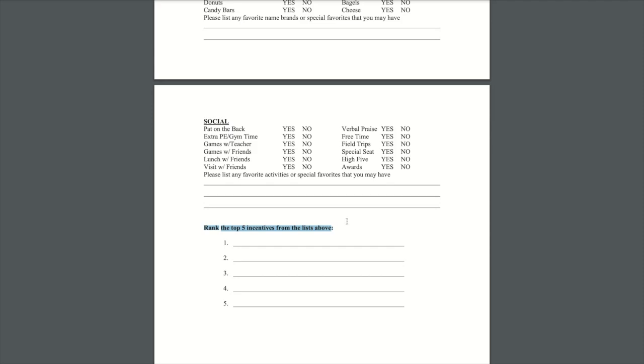Remember, this does not provide you with a list of reinforcers, but merely a list of potential reinforcers. We would have to see if the student's behavior changes as a result of the item for it to actually be a reinforcer.